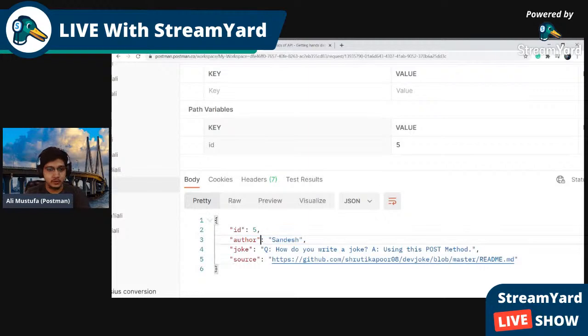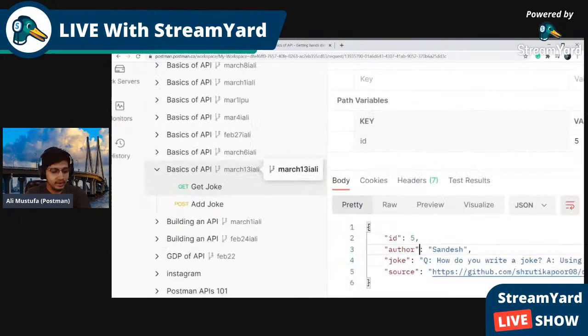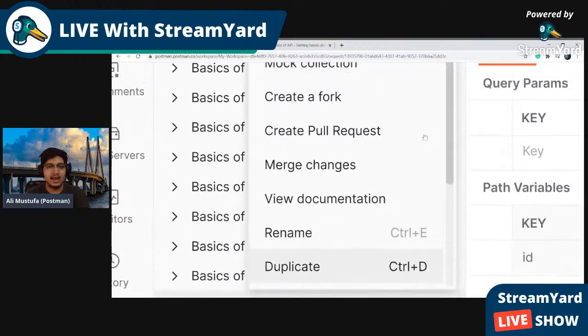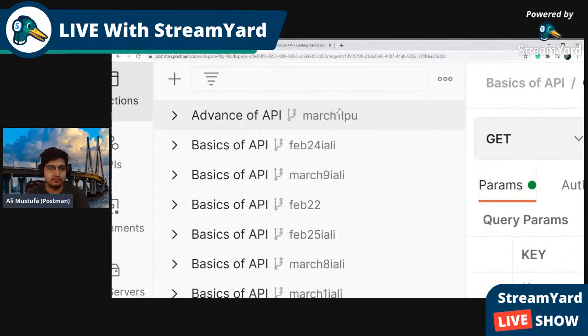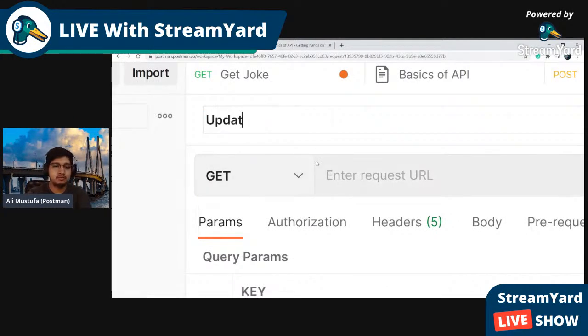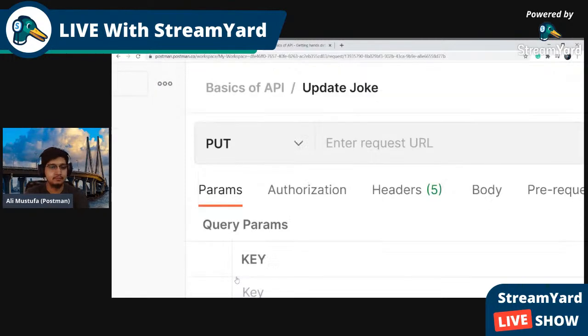Which method are we going to use? We are going to use the put method. So let us add that. Let us go to basics of API, click on these 3 dots, and click on add request, which is the third option. Name the request update joke. Which method? Put method, right? So put method. URL is going to be same.